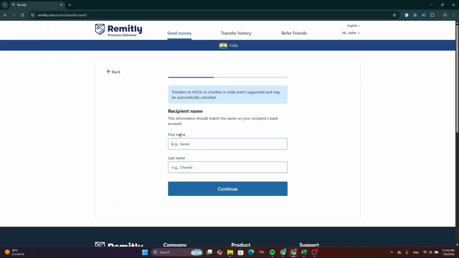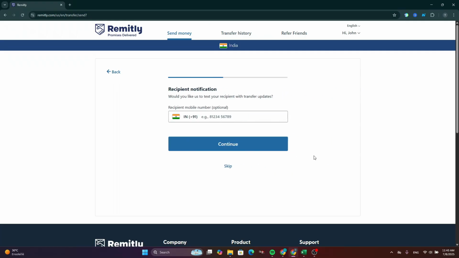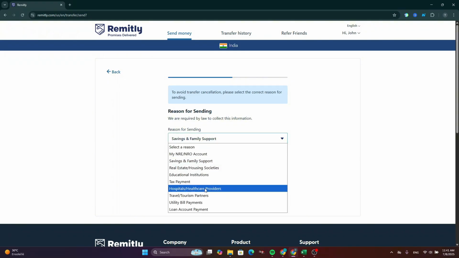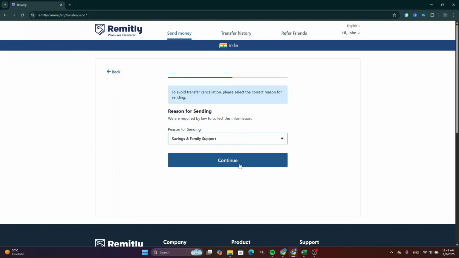And now as you can see, you need to enter the recipient name. I will enter the recipient name and I will get back to you. And after that, if you want to enter the recipient number, you can, and if you don't, just click on skip. And as you can see here, you need to provide the reason for sending. In this case, select savings and family support and click on continue.